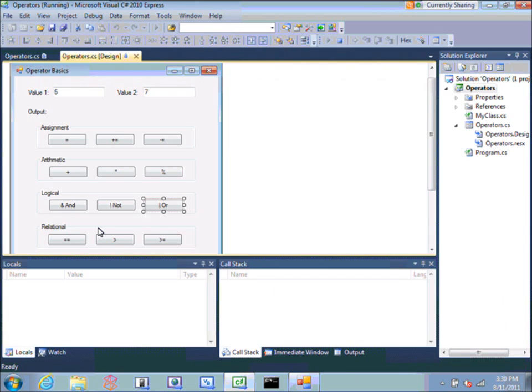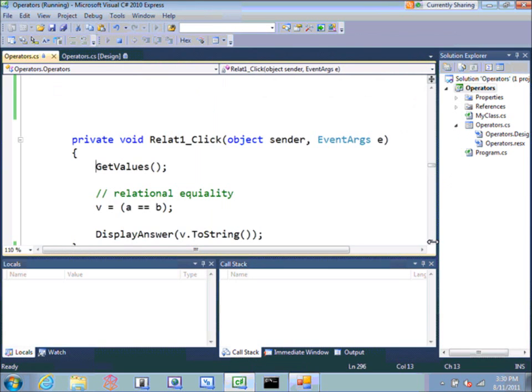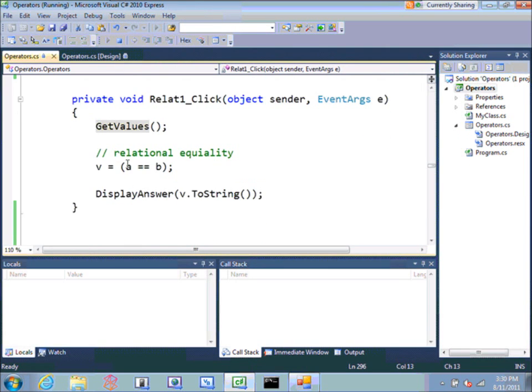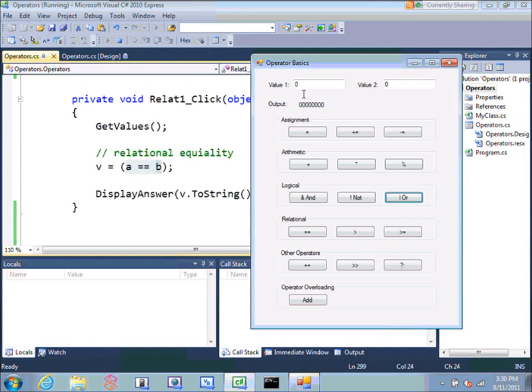Now the relational ones, here we have a relational one that's comparing two values. And the way it's comparing them is checking to see if they're equal. Is A basically equal to B? So we have the relational equality operator, is A equal to B? And this will return true or false by itself. And then what we'll see is it's going to take this comparison and give us the result of true or false. So here I have 0 and 0. If I do the relational, I get the true value.